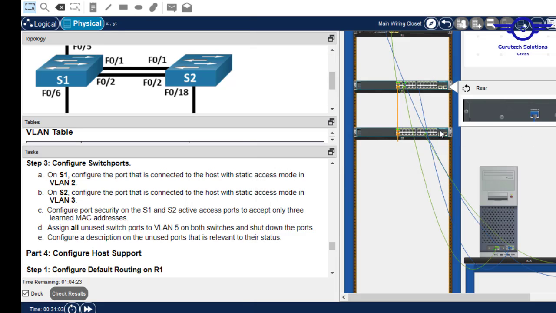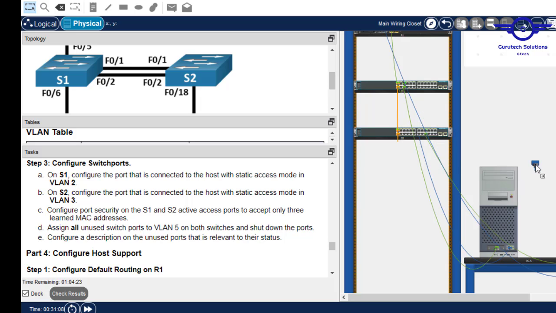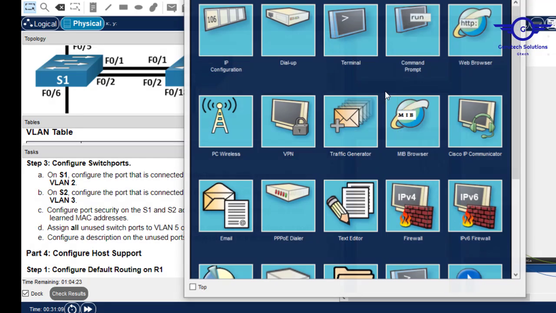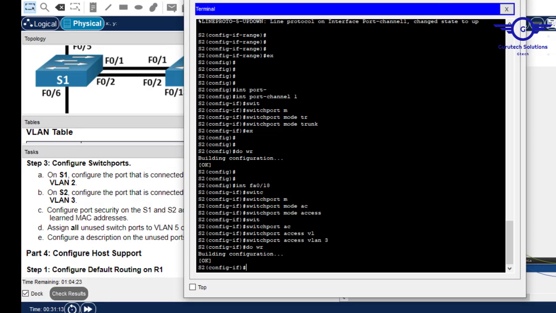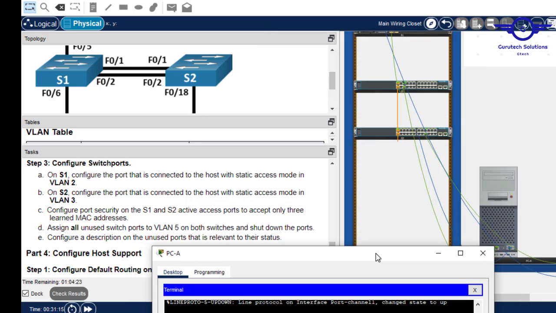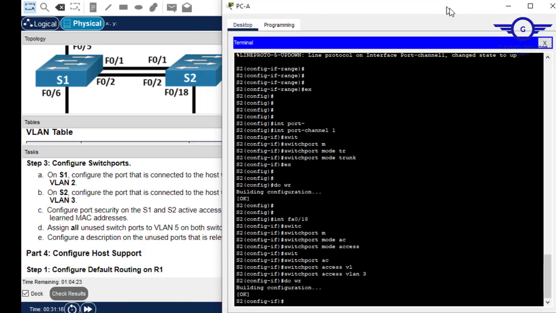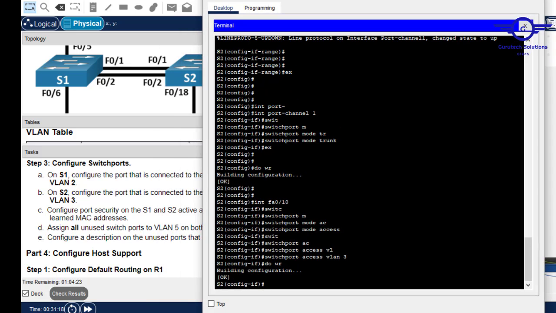Right click, inspect rear, right click, inspect rear, take this one, place it there. Okay, so let's proceed to switch 2. The first thing that we must do on switch 2 is to configure port security on FastEthernet 18 that is connected to the host, the active port. So I'll just try that one.